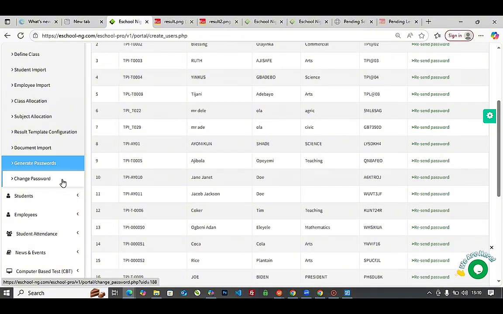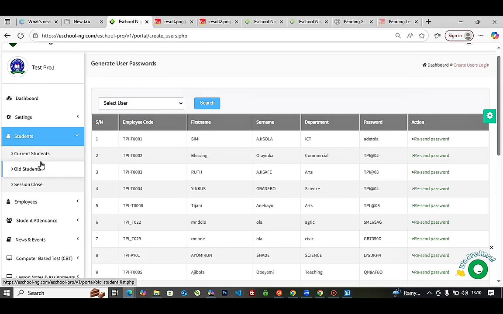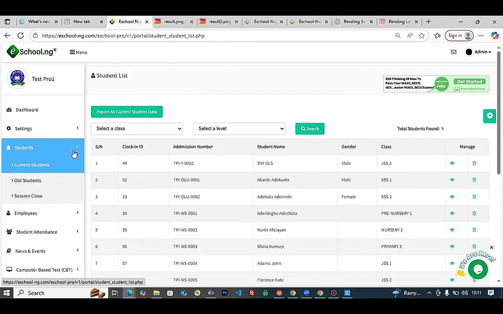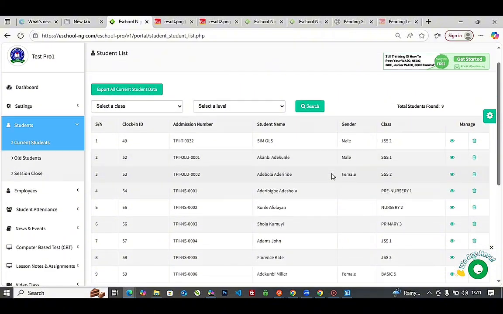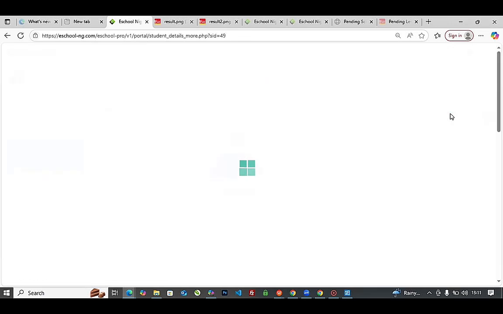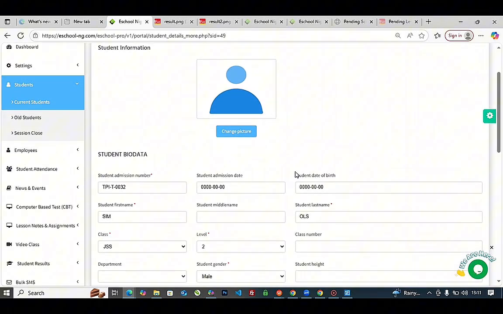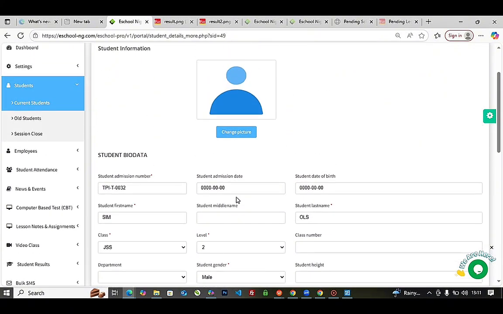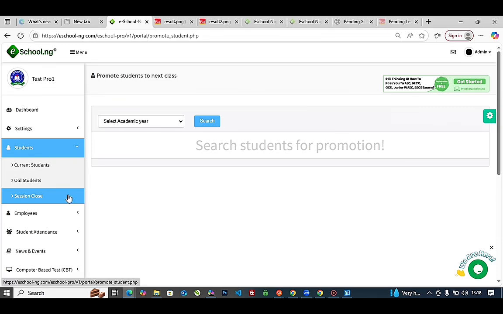So the next on the list now is students. Under students, we can see we have current students, old students, and session close. Current students enables you to manage your current students on the eSchool platform. So these are the current students you have on your portal. You can also click on the icon to view that particular student and the details on the student. And if you want to make some changes regarding those students, it can be done with current students as well.